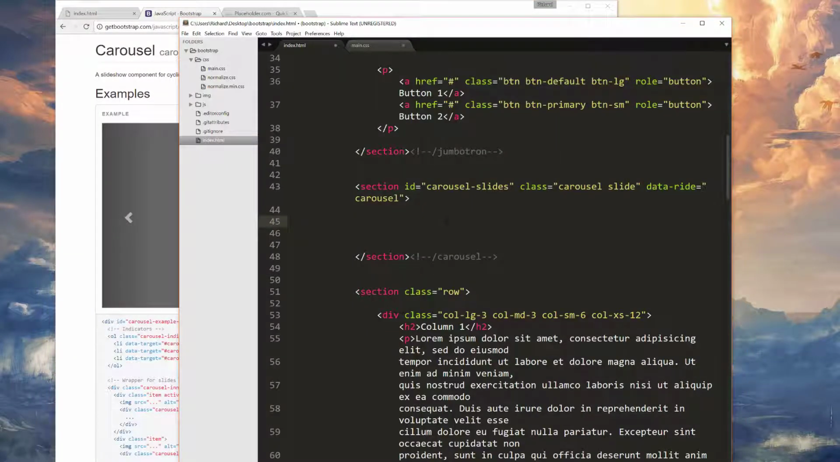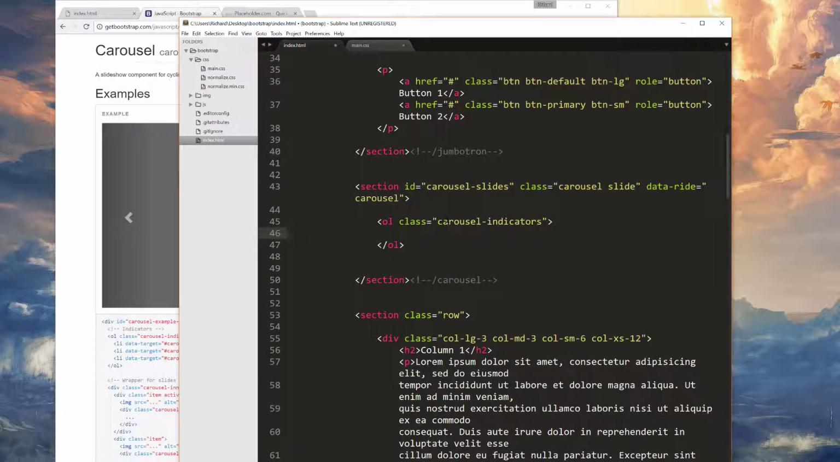Cool. So the next thing we need to do is create the little dots, if you will, that help us navigate between each of the slides. This is going to be an ordered list, so OL class carousel-indicators. Close that ordered list there. Our first LI item, I'm going to go ahead and indent this in here. Inside this LI, we want to give it a data-target. Okay, target that ID. In our case, we're using carousel slides as the ID right over here, so just go ahead and copy that right there.